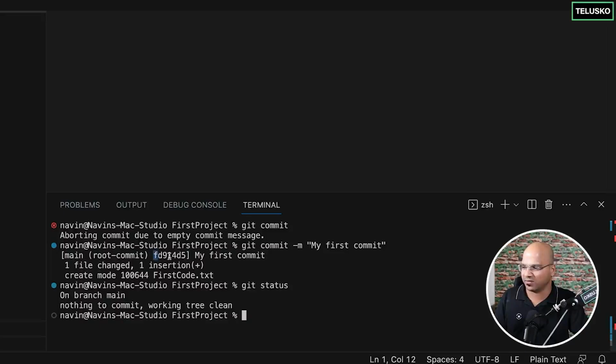So if you can see, these are the first 7 hexadecimal characters. So we got FD914D5. Of course, when you do it on your machine, you will get a different number, because this is unique to this particular data. But behind the scenes, this is not 7, this is 40 characters. To display, it is only showing 7 characters here.